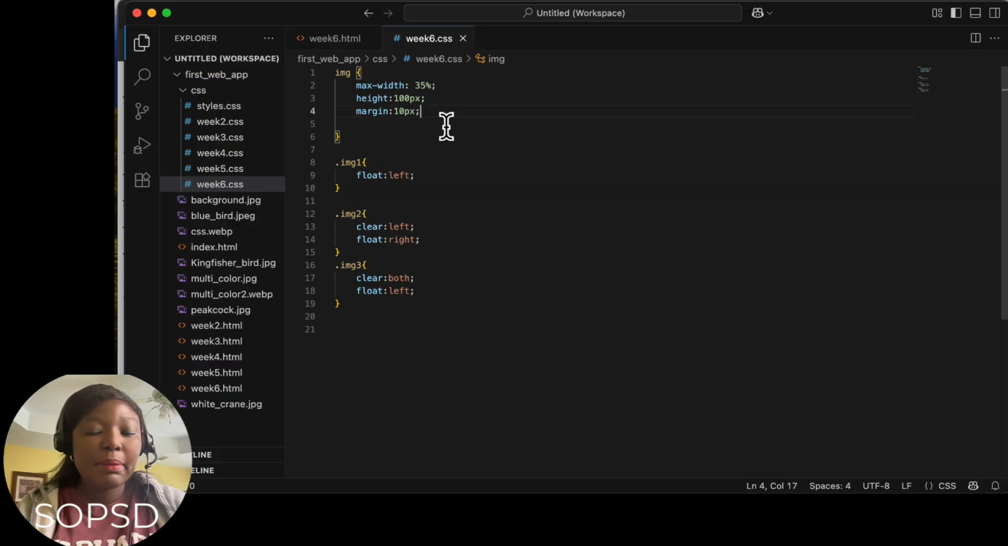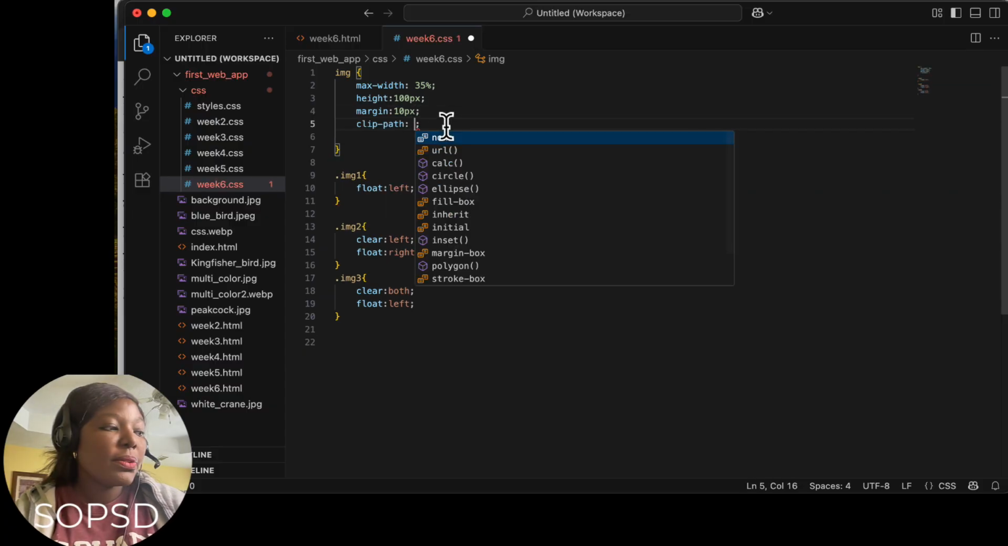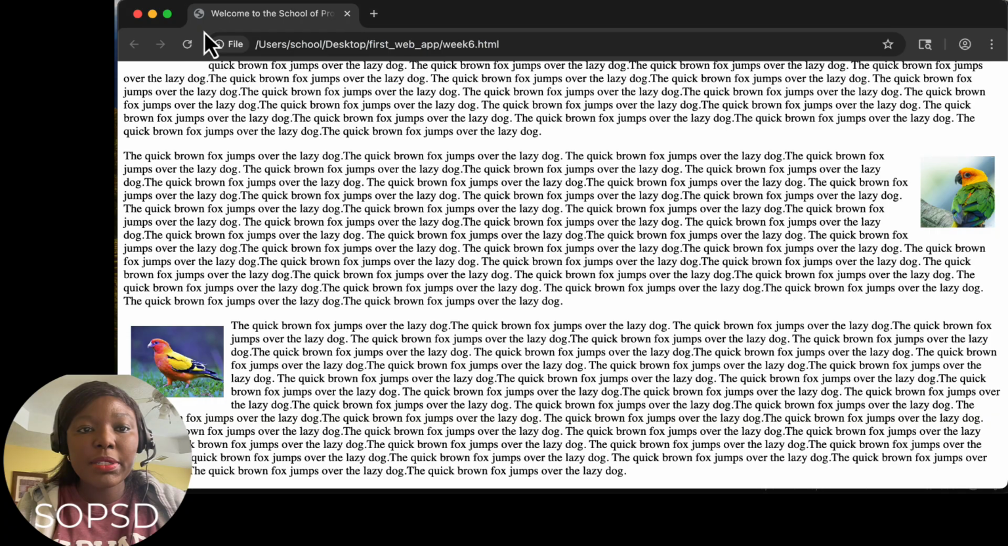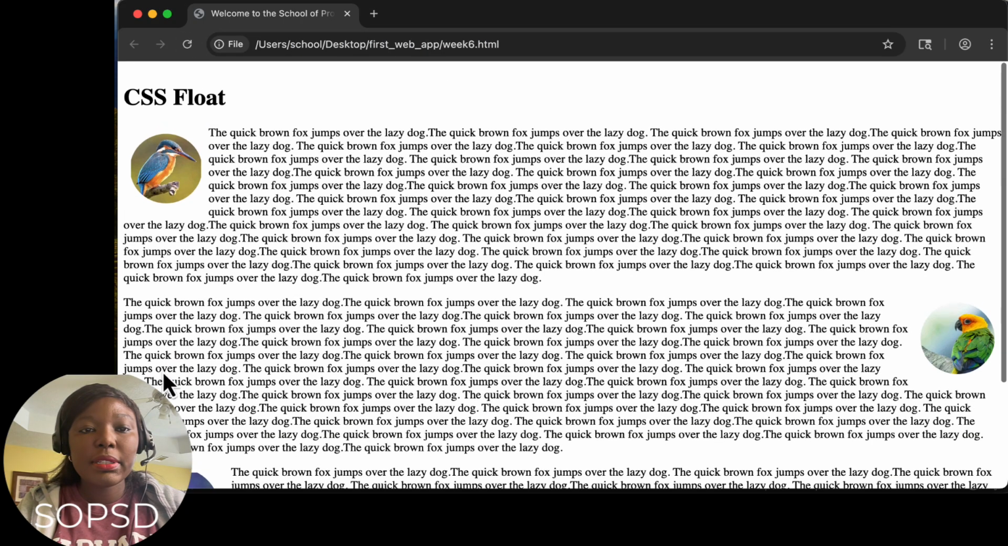Let's look at the clip path property. We use the clip path to specify the shape that we want our image. We can make it circle, polygon, and so on, and it cuts out part of the image. Let's say we want the image to be in a circle, and we want it to be 50% like this. When we refresh our page, you see this will now be a circle instead of the square that it was.